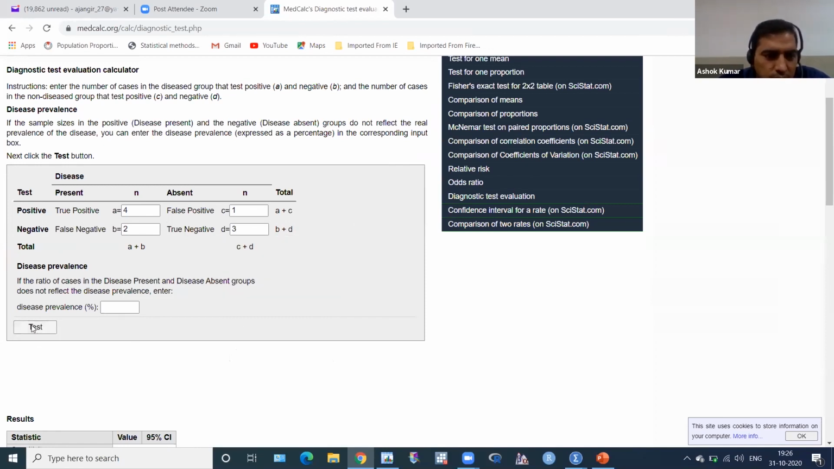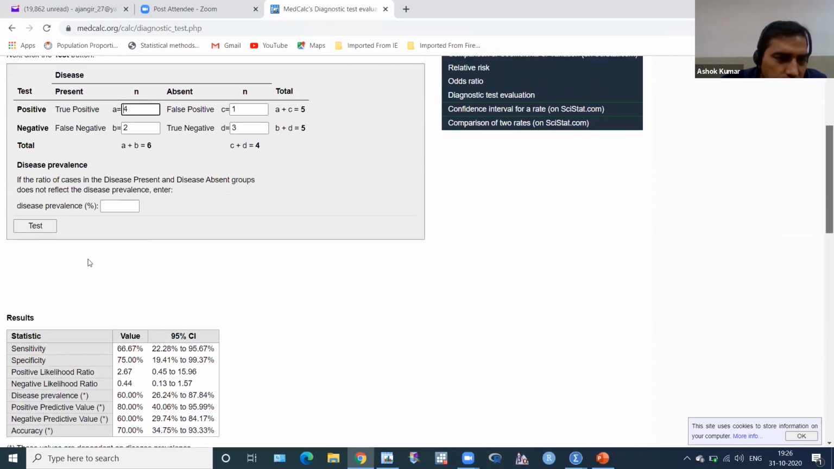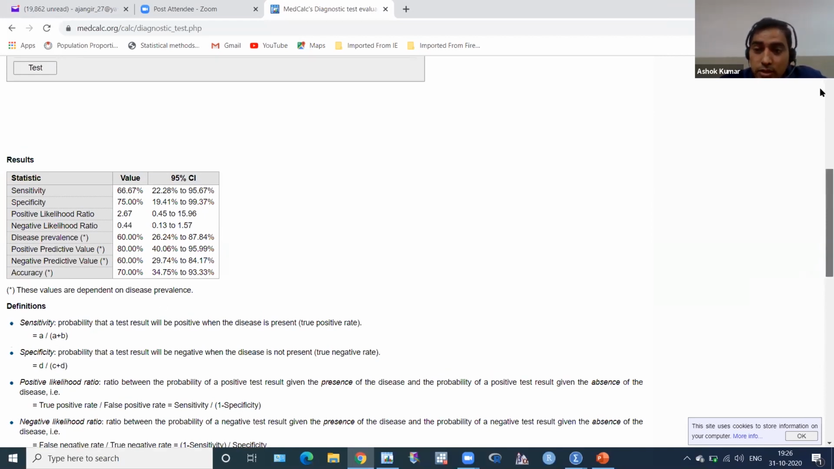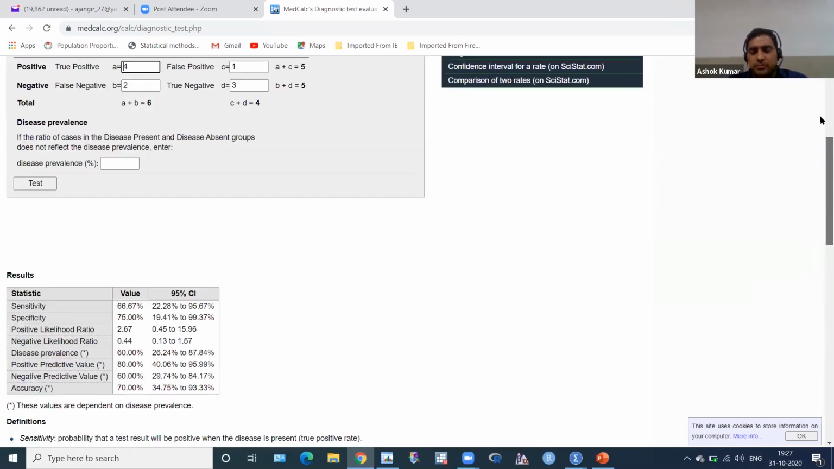Because you have negative and positive results, you will get all these values: 95% confidence interval, sensitivity, specificity, and also accuracy. In the MedCalc software you will not get accuracy, but here you will. This is a plus point of using this online software. So you have to know the 2 by 2 table, and what true positive, false positive, false negative and true negative are. Then you can enter data here and get your result if you have only negative and positive. Okay, ma'am. Thank you, sir.